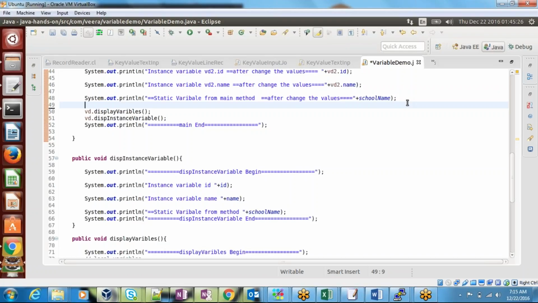Any doubts about the variables and data types, guys? Any doubts about the static variable, local variables? Good. So let's move to the next topic.